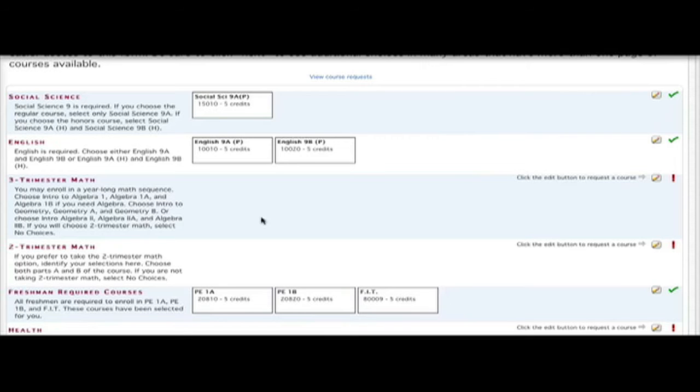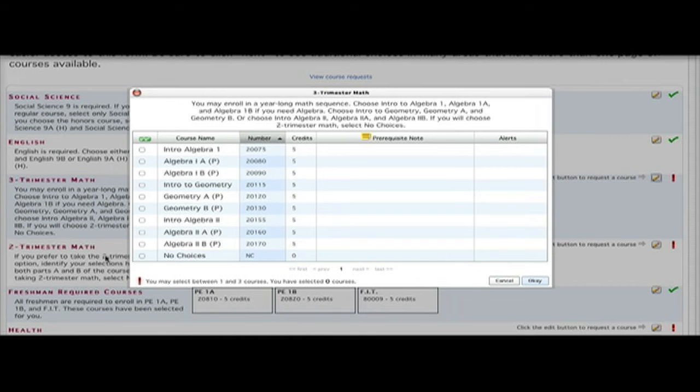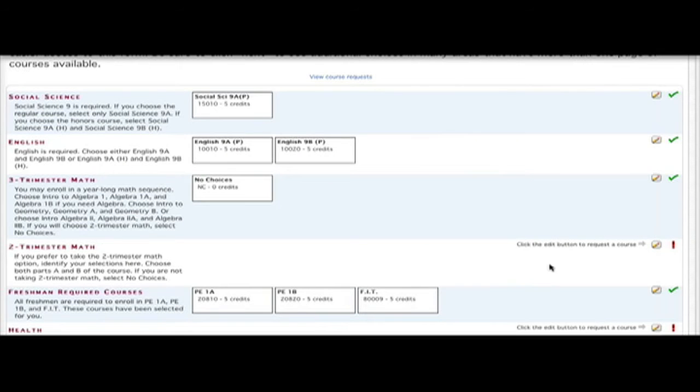Later on we will get suggestions from your math teacher, and if the suggestion your math teacher makes is different than yours, we will contact you and we will discuss that. In this case, I've decided that I'm going to take 2-trimester math. However, I still have to go to 3-trimester math and indicate that there will be no choices. So every single category will either have course selections or no choices.